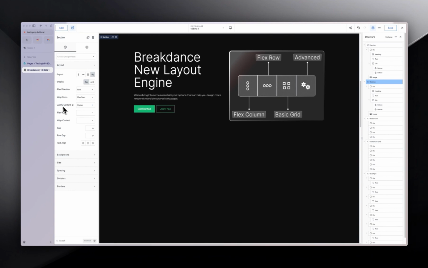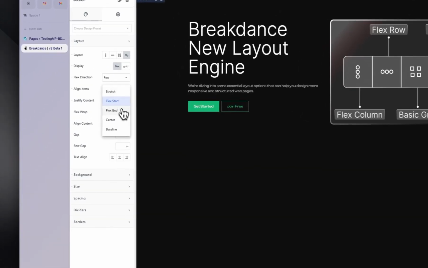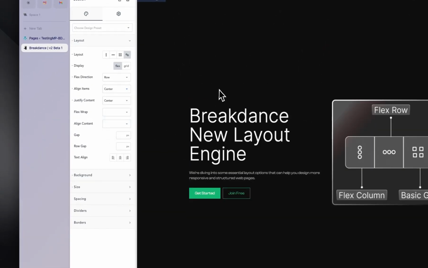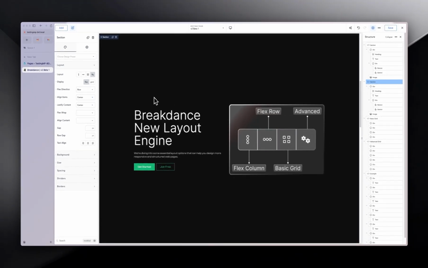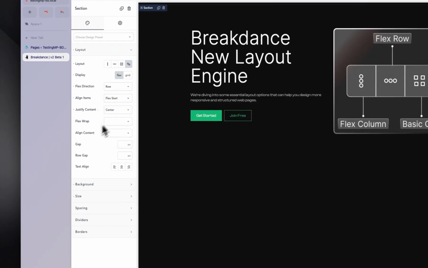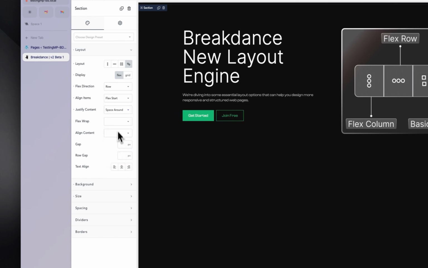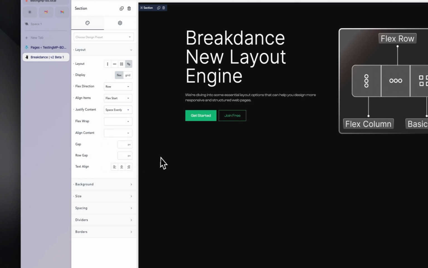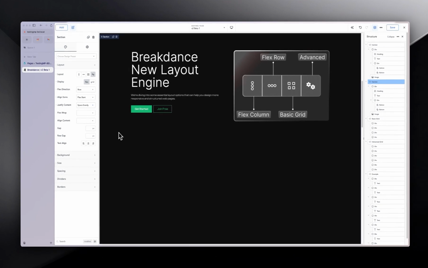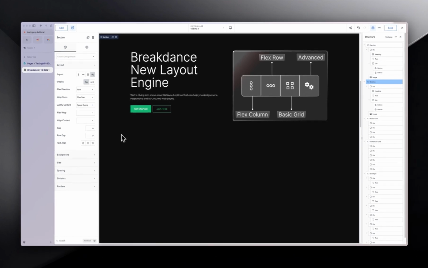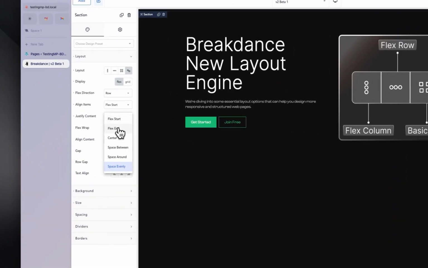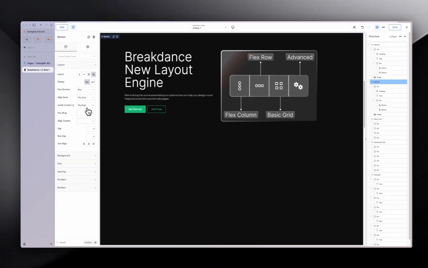Remember, when you combine justify content center and align items center, you will place everything at the crossroad of your main axis and your cross axis. Let's take this back to flex start. And then you can also talk about space between, space around, and space evenly. Space evenly, as I said, makes sure that the space between your content is evenly distributed. We can then go back and place this on, let's say, flex start.